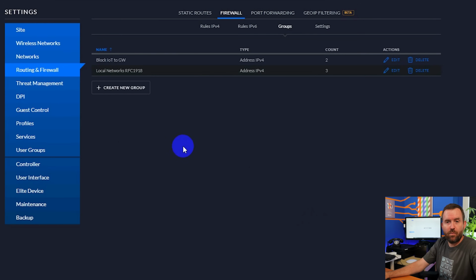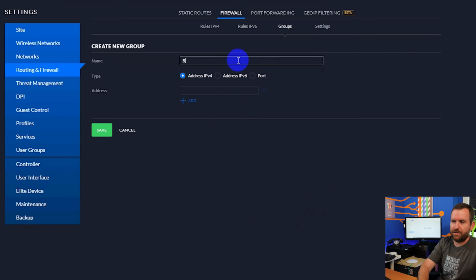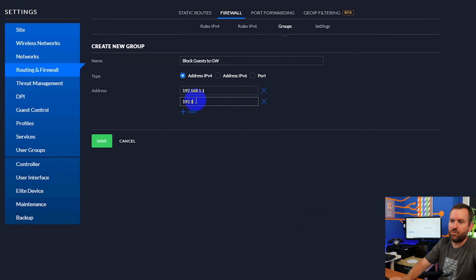Then we're going to add one more that says block guests to GW, gateway again. And we're going to block 192.168.1.1, and we're going to add and block 192.168.20.1, my IoT network.